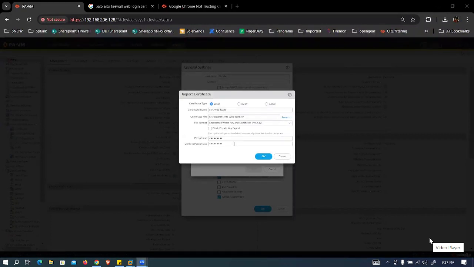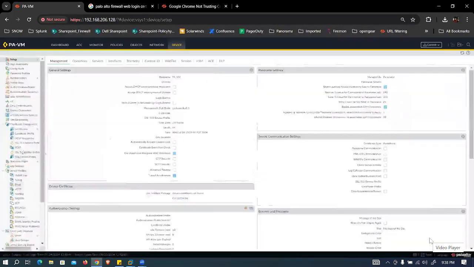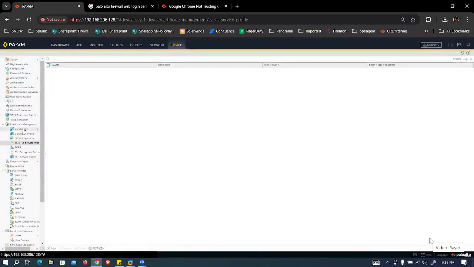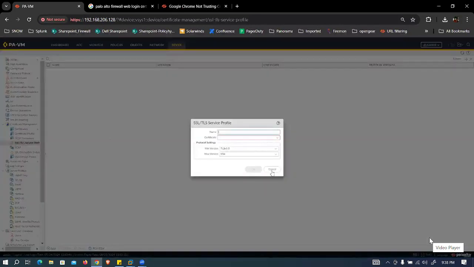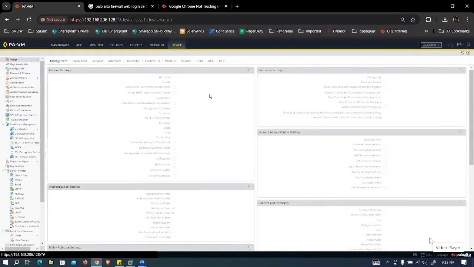Okay, no issue. Once they give you the certificate with the password and all, you have to import the certificate over here. The steps are: you have to create one profile here. First you'll be generating the certificate, then you'll be creating a profile in the SSL service profile. Once you create this, the certificate can be imported. And the same certificate, you have to come here in the setup section, in the general settings. Once you click, you can import the certificate.